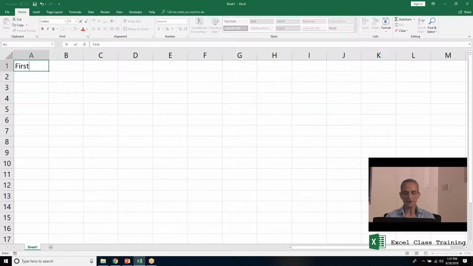What I would ask you to do is type the word first, and then press the Tab key to move right. Type the word last, press the Tab key to move right. Type the word title, press the Tab key, move right. Type the word phone, tap the Tab key, move right. And then type the word email. But instead of pressing the Tab key, I would ask you to press the Enter key. You'll notice that Enter moves us down and to the left.